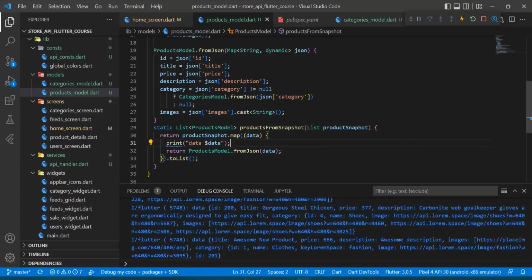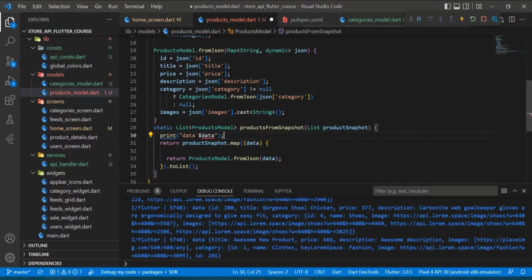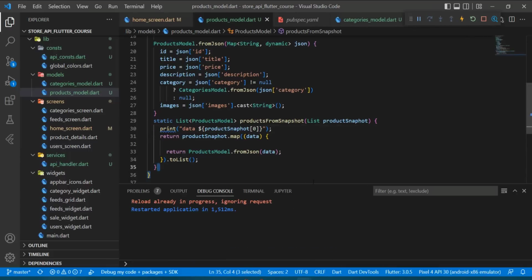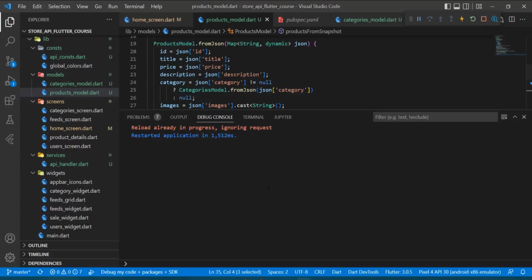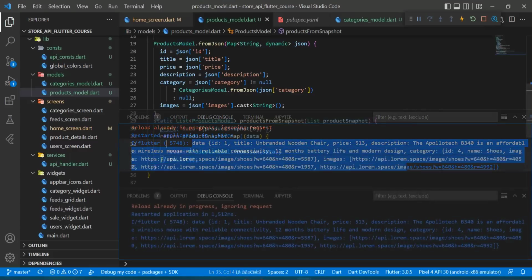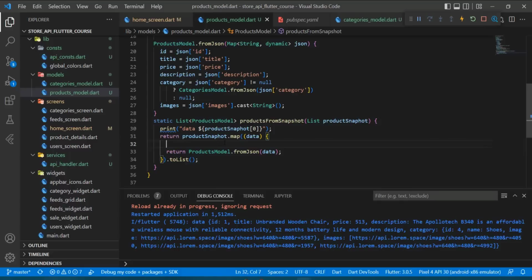What I'm gonna do also is cut this line and paste it here. Now I will access this product snapshot like this, and I will access the first index inside of it. So let's restart the application and let's see the response. I will have only one product. Here it is. It is the first product inside of our list. So I think now it is clear enough for you to understand it.